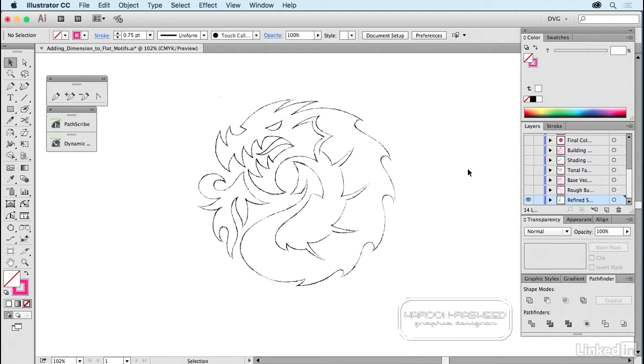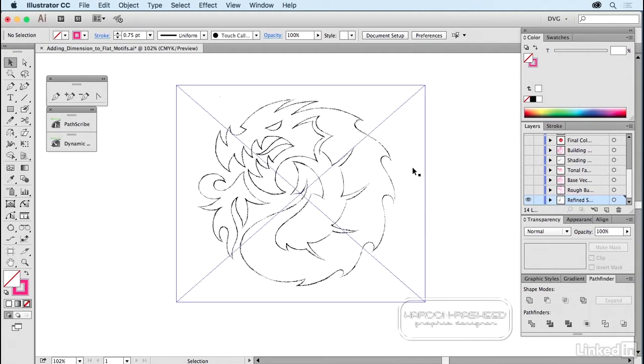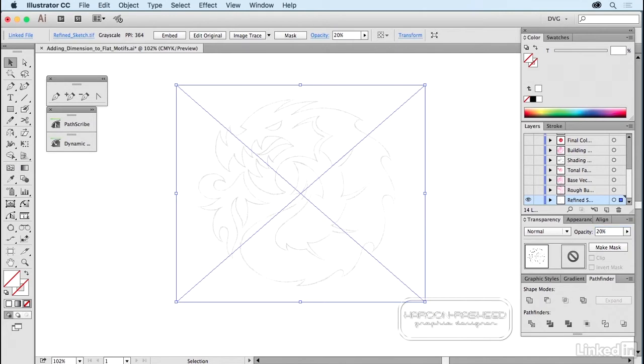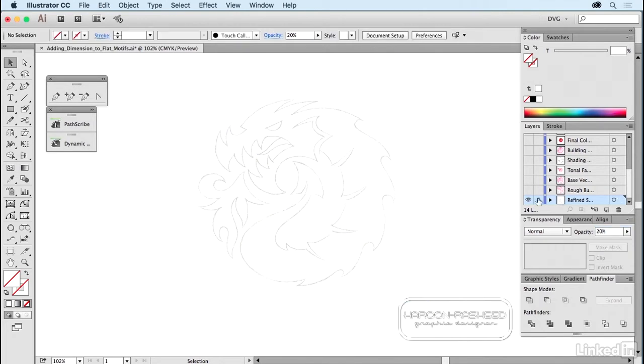This is going to serve me as a nice roadmap for building my vectors. So just to reiterate some basic principles about vector building that we've covered in another movie, I take my refined sketch, place it into Illustrator, and I set the opacity to about 20%. And then I lock the layer. And on the layer above it, I start building my vectors.